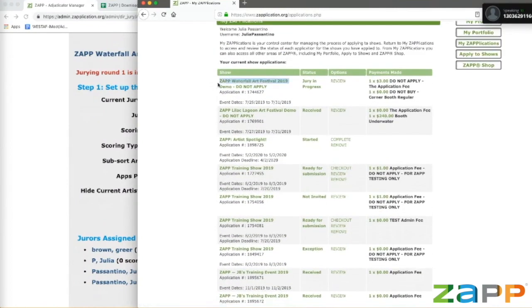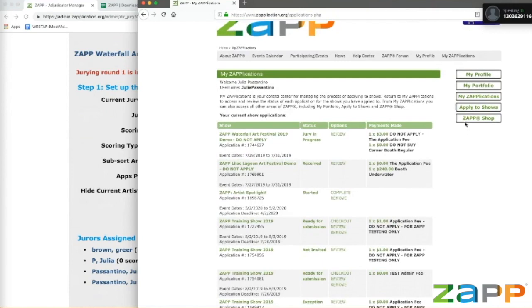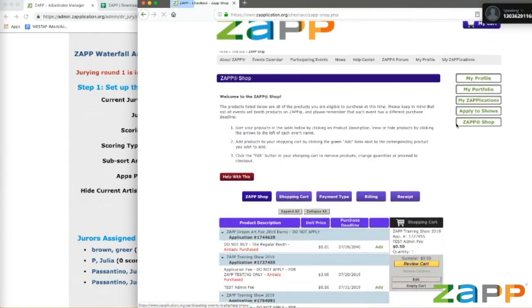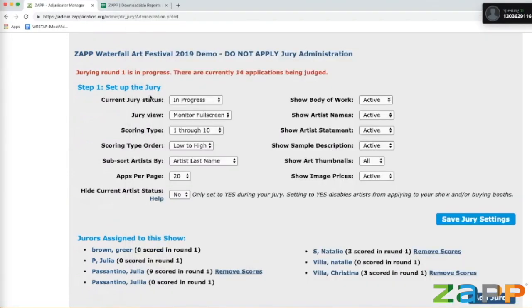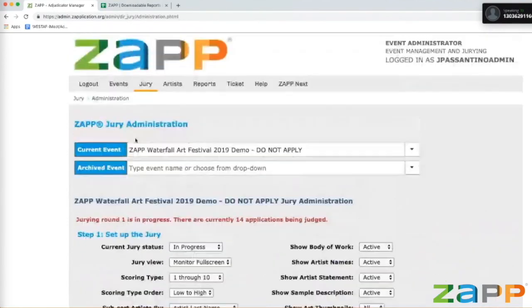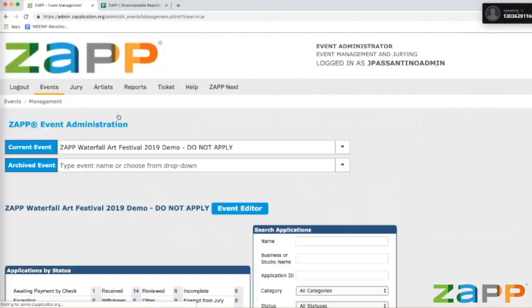So here's my Waterfall Festival application, and you can see that the jury is in progress. However, this artist is also in the invited status, so they can go into their ZAPP shop, and I'll still see booth products while I'm in the invited status, even while the jury is still in progress. So what you could do is make sure it's set up like this, jury in progress, hide current artist status to no, and then I could go into my management page.